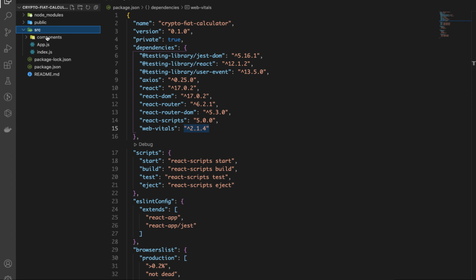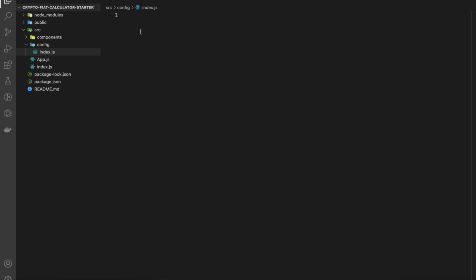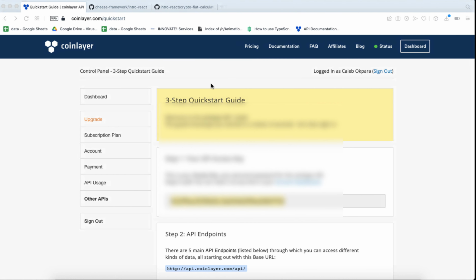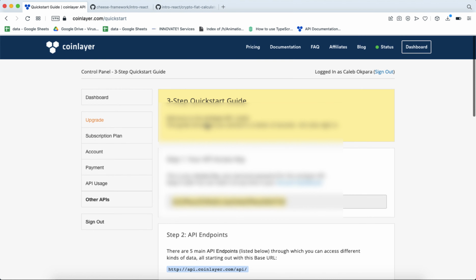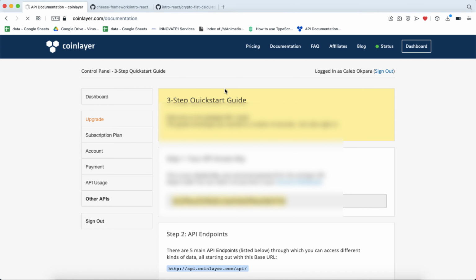Now head over to source, and under source, create a new folder called config, and within that create an index.js file, and just say export const API_KEY is equal to your API key. Of course, I'm still going to blur it out. You won't be able to see my API key. Just post production stuff. All right, so let's head over to documentation.